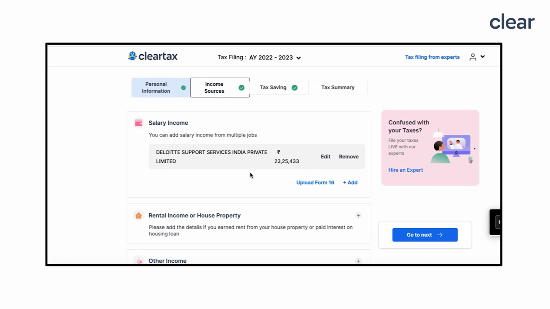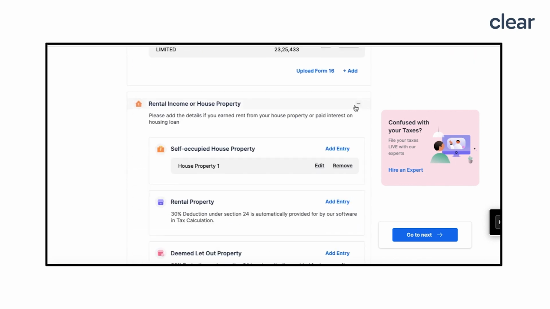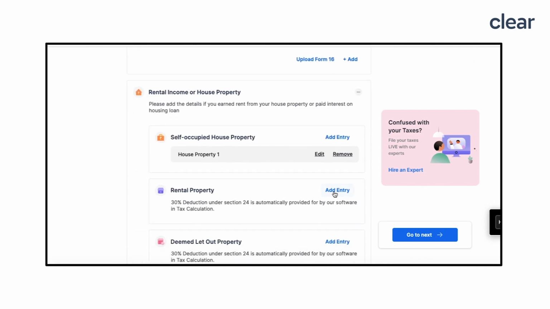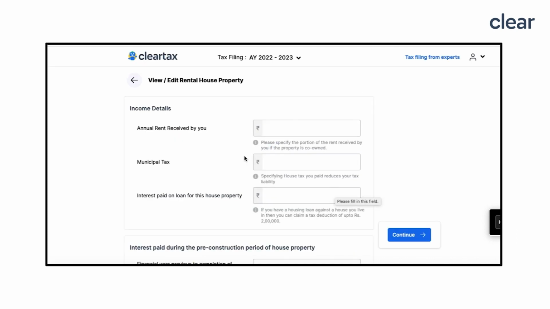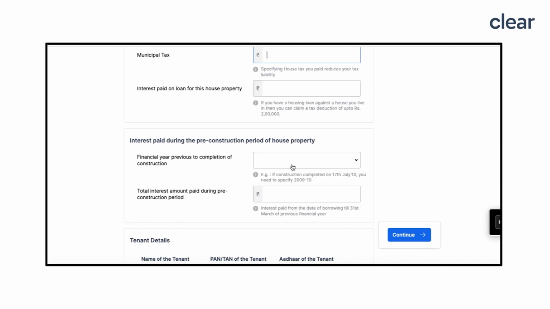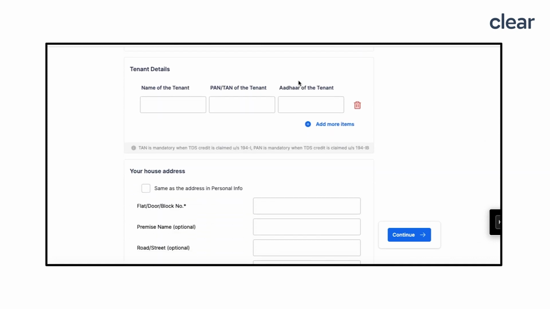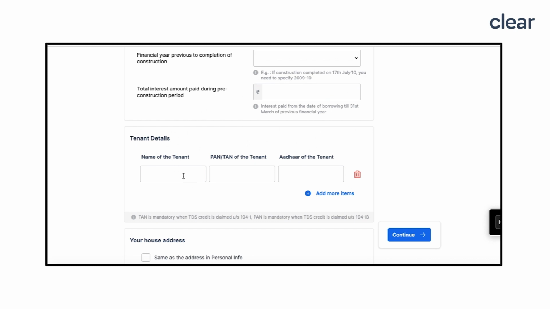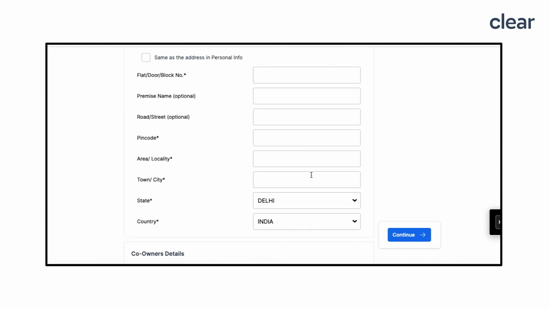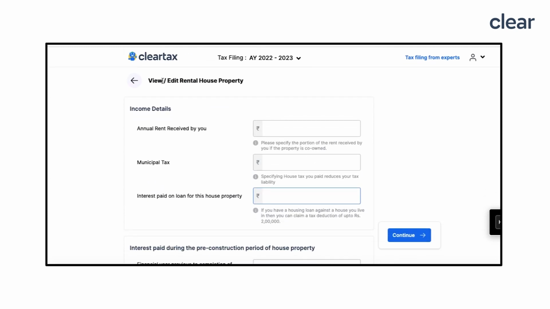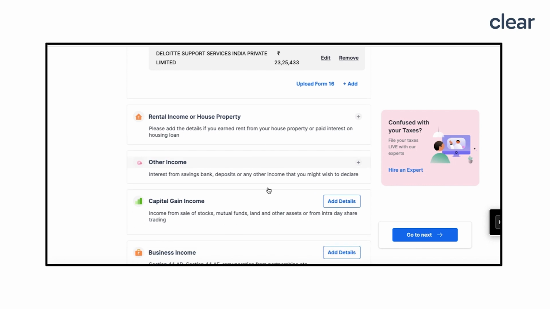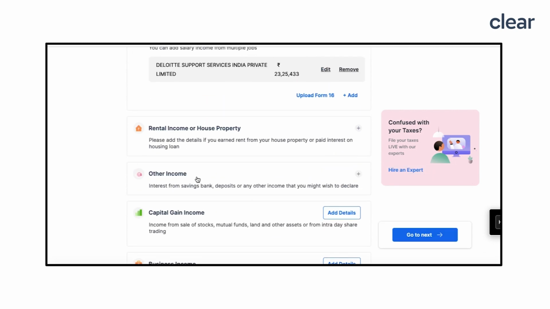So let's go back. In the same way, if you have a rented property, you click on add entry. You have to add the rental income that you have received, municipal taxes that you have paid, and interest that you have paid on the home loan. Then you have to add the details of the tenant, that is name, PAN, Aadhaar, and address. Okay, then go back. So we are done with the house property section.